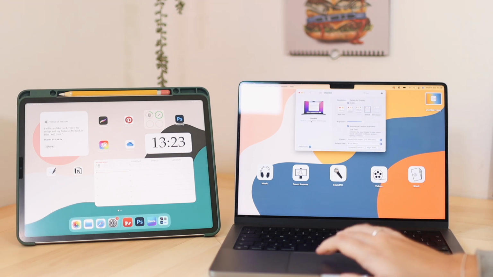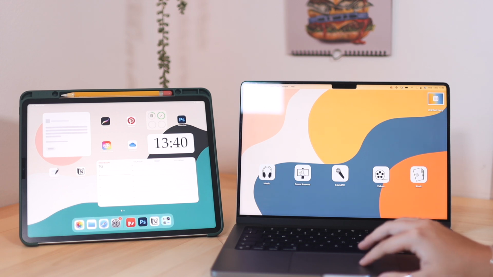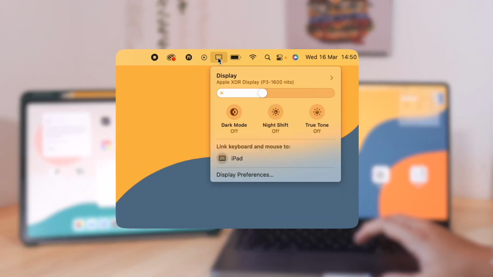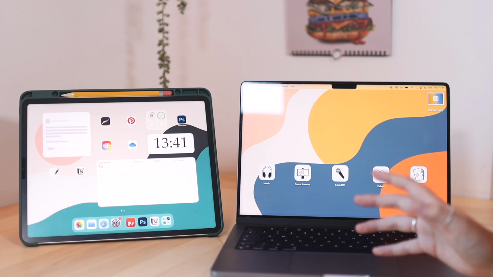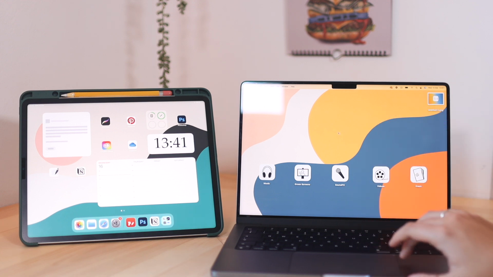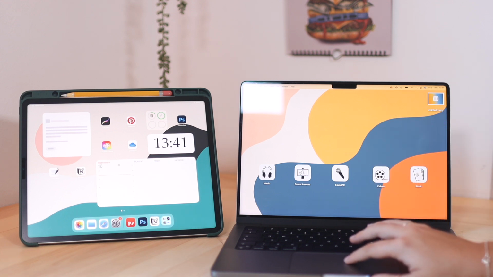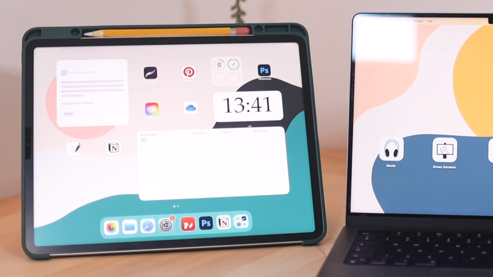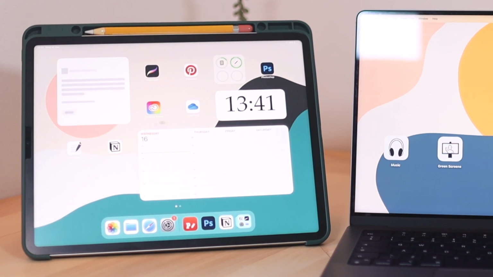Okay, so I clicked on that. Now let's test it out. You can go into your display preferences here at the top of your Mac, and here you can see link keyboard and mouse to, and I'm just going to click on iPad. Then it shows that it is working, and I can go ahead and drag over to the side here. So here you can see is my cursor.